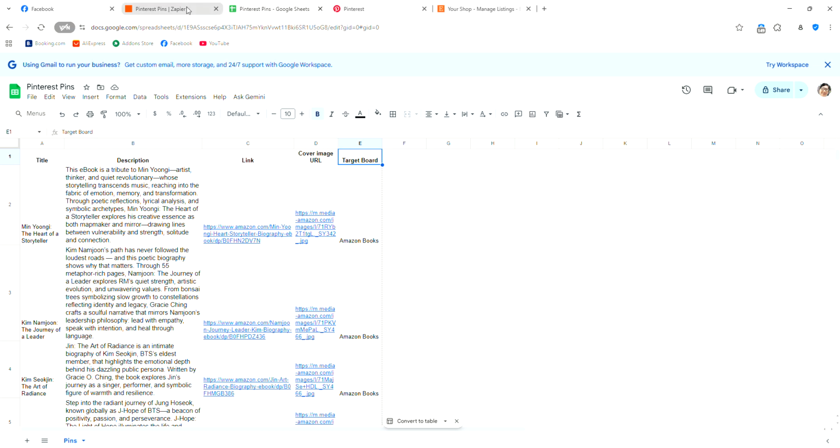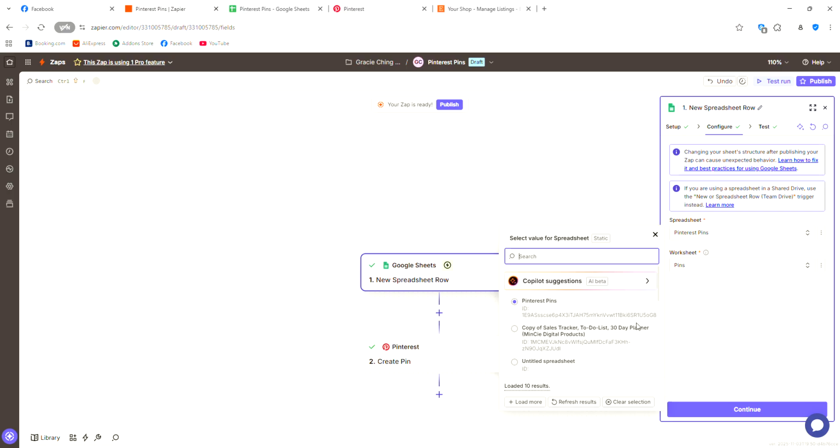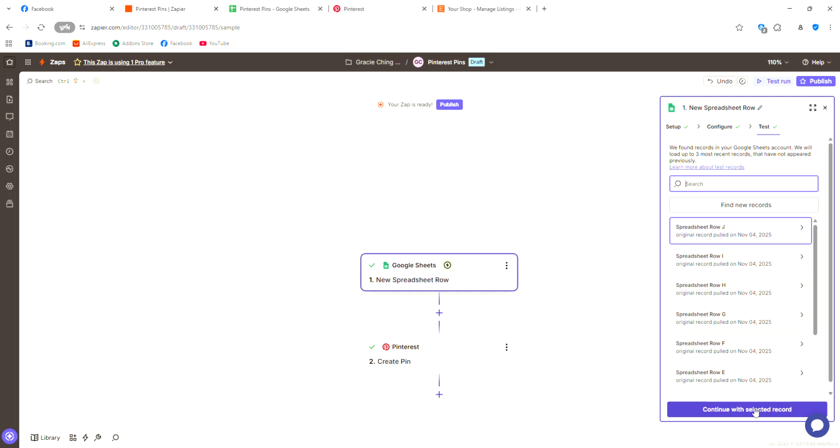And on Zapier, there is a workflow here already created. So we just click on the new spreadsheet row, and on this bar here for spreadsheet, you click on the Pinterest pins where your Google Sheet is created. So I use the Pinterest pins here, and on the worksheet, what is the name or title of the worksheet, which is pins, and then we click on continue.